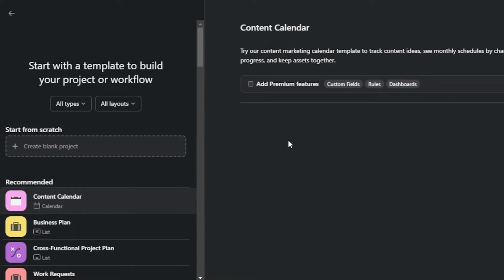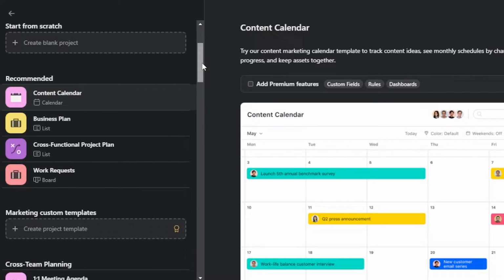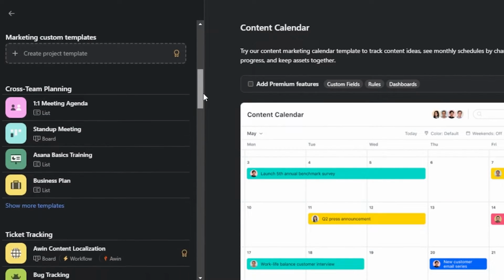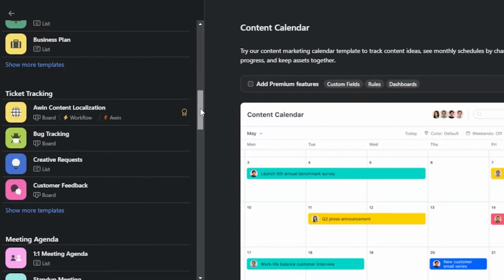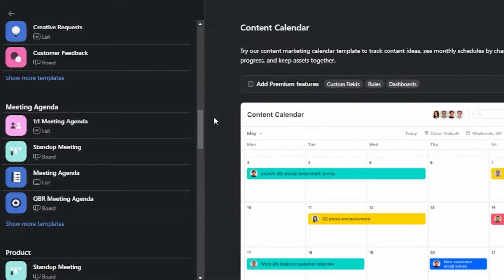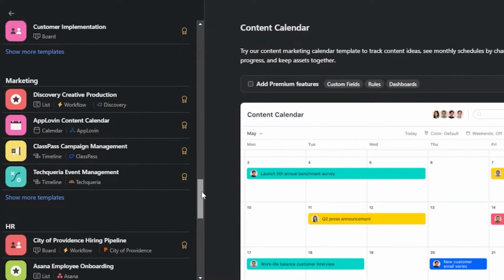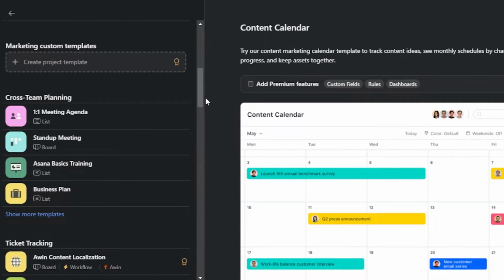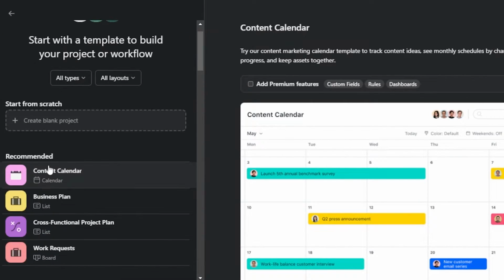There is a template library on Asana for different purposes and different categories. For instance, we have content calendars available, we have business plans, a work request, we have meeting agenda, startup meetings, Asana basic training, we have bug tracking, marketing agenda, then we have product, then we have simple sales, we have marketing, and more. So it depends on you what you want to do with Asana. Let's actually go with a board for project management. So we'll just go with the content calendar for our YouTube channel.